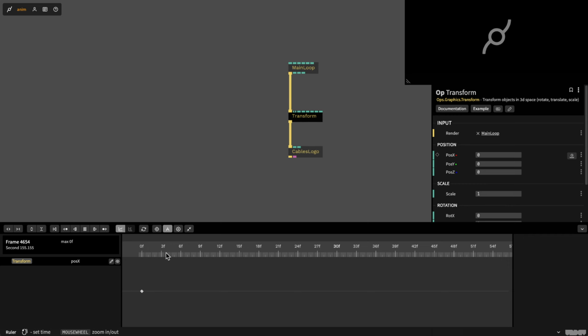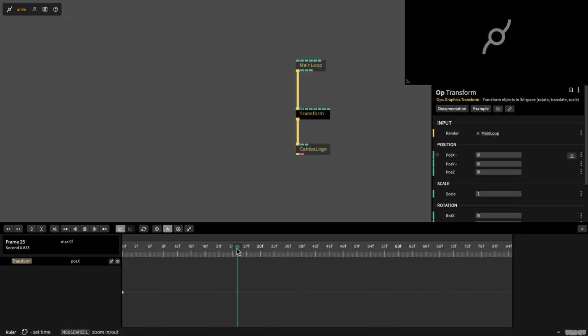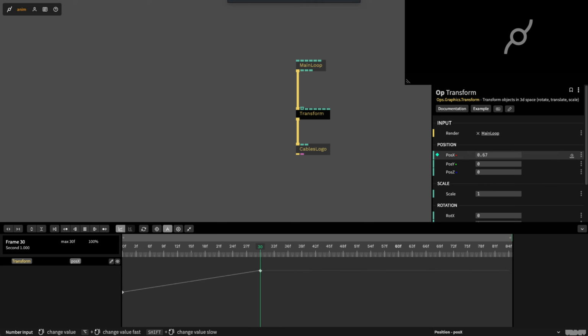So by default, we have a key at 0 frames or 0 seconds. And that's when you activate an animation for a port, it will create one simple key. So now let's create another key. So I can drag around in this line here, in the time ruler bar, and I can scrub the playhead. So this is our cursor or playhead, and I can just scrub it and move it around. So I can just move it here to 1 second or 30 frames and just change the parameter here.